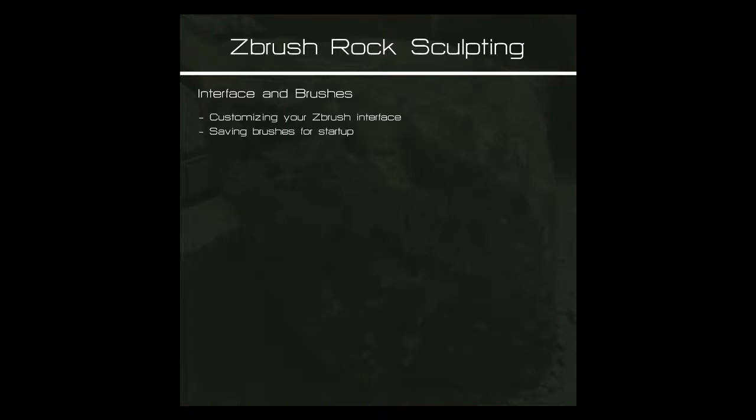first off, we're going to go over interface and brushes, how to customize your ZBrush interface and make some menus. I'll go over the configuration that I use, and show you how to make one of your own. We're also going to cover saving your brushes for startup, so once you have your menus set up, all your brushes will be available to you when you start up, and you don't have to go into Lightbox and reload them or anything like that for custom brushes.